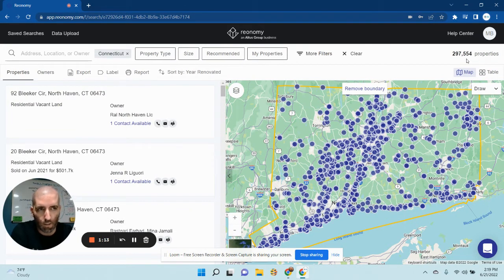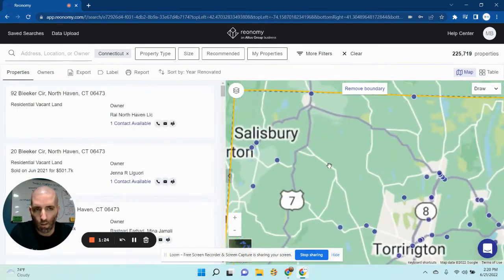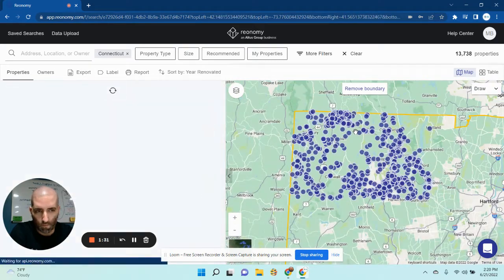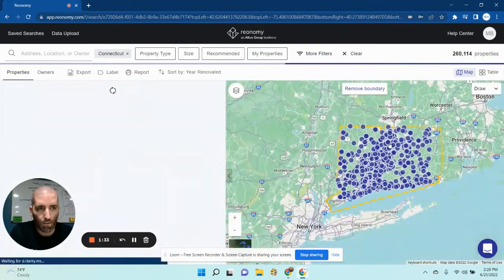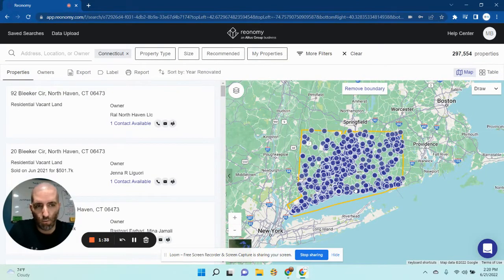And if you look over here on the top right, it's roughly 297,000 properties. But the reason why I do the full state is because it's easy to adjust that. So if I want to go over to the corner, I can just zoom in, and now only 13,000 properties show up. So it's very easy, I feel, to zoom in and out and adjust through the whole state. Personal preference. As you could see though, as I was typing that in, you could search by address, by city, by county.